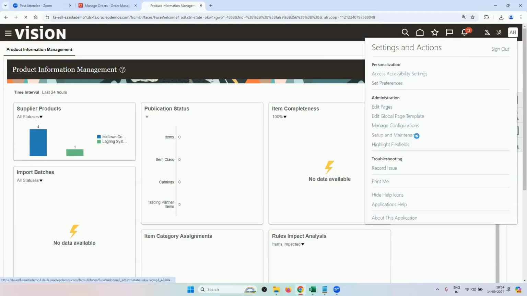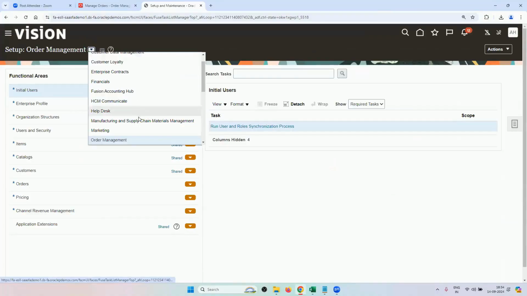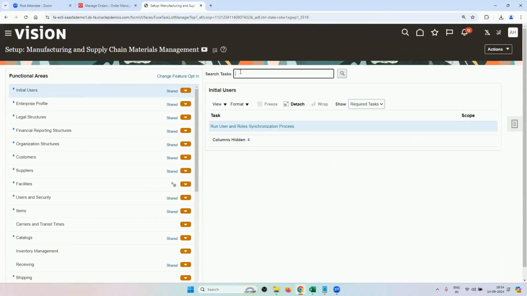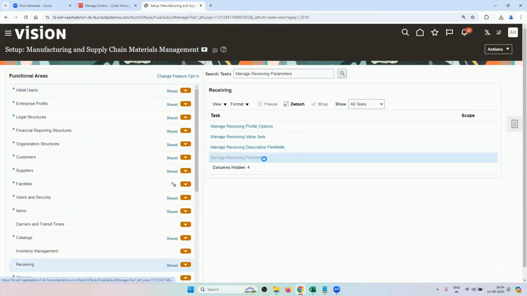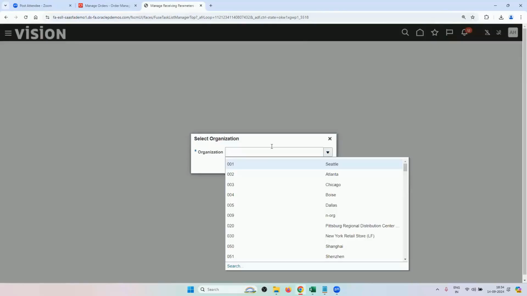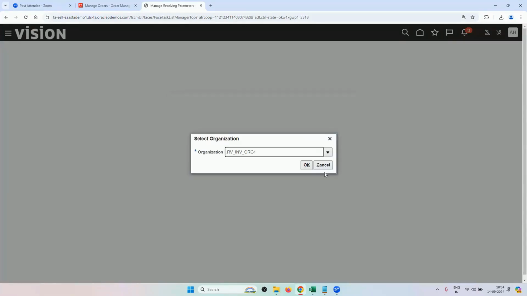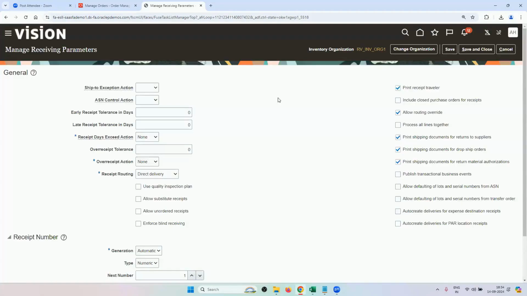Go to setup and maintenance. And under manufacturing and supply chain, go to this manage receiving parameter, click on enter. Click on this. And now search for our RB inventory 1 organization, because that is the organization through which we delivered, right? So we are going to receive it in the same org. Click on OK. Click on OK. Yes, so if you remember, we had defined all of this.